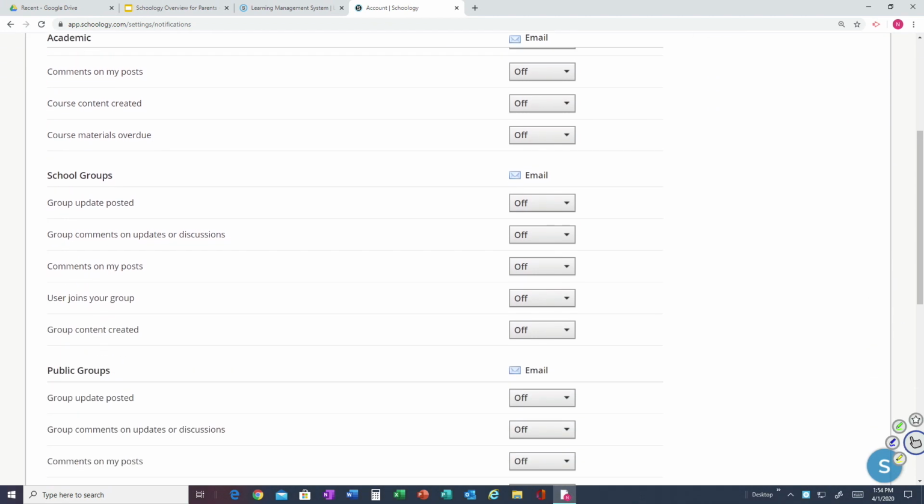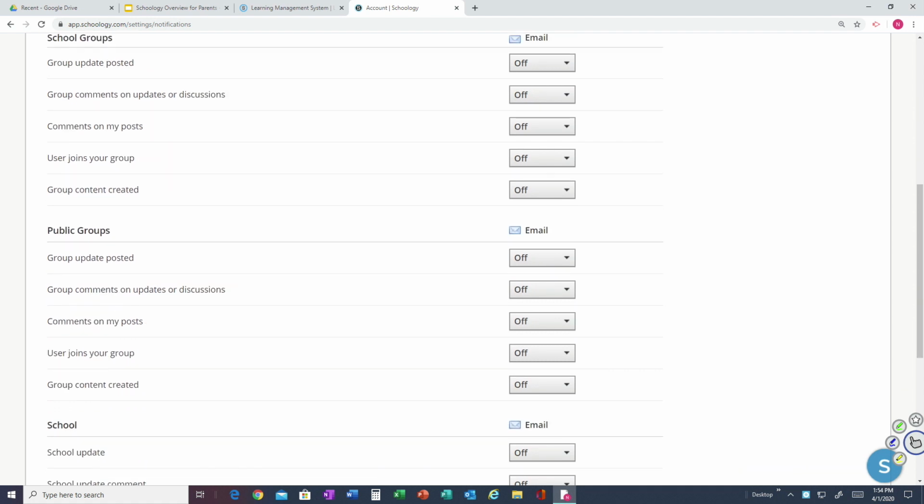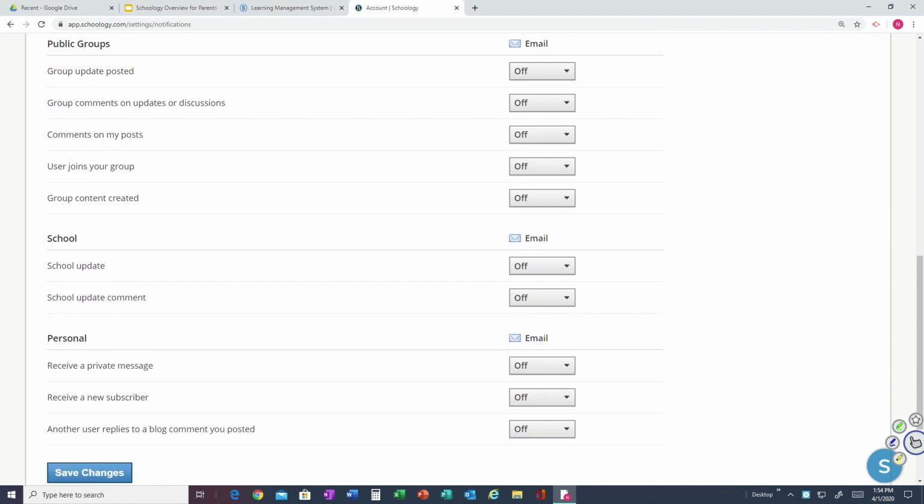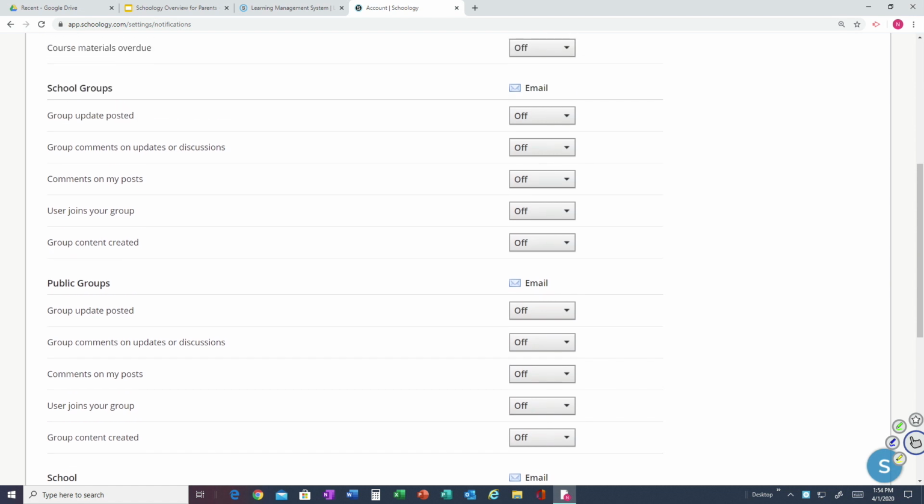I can have notifications for school groups. Maybe there are different groups within my school that I'd like to receive some updates on, or any public groups that I've registered with within Schoology, as well as any updates or private messages if I get any from my child's teacher.